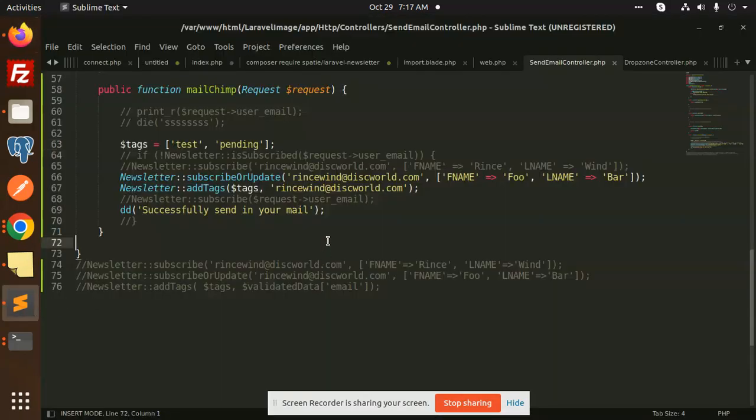So this is how you can add the tags in the Laravel Mailchimp API.